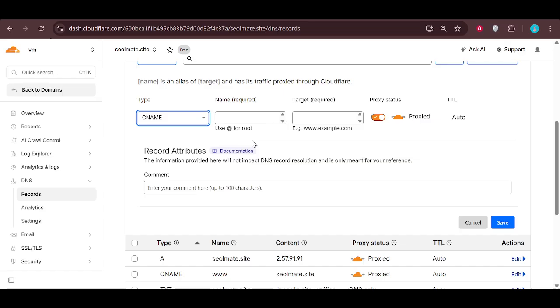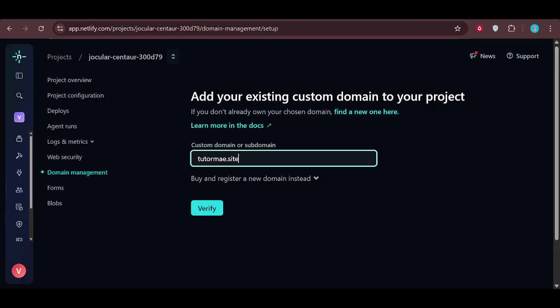In the name field, enter the @ symbol or simply your root domain if that's how your Cloudflare interface displays it. This tells Cloudflare that this record applies to the main domain like example.com, not to a subdomain such as www.example.com. In the target field, paste or type your Netlify site address, which should look something like your sitename.netlify.app. This is what connects your Cloudflare domain to your actual Netlify hosted site.